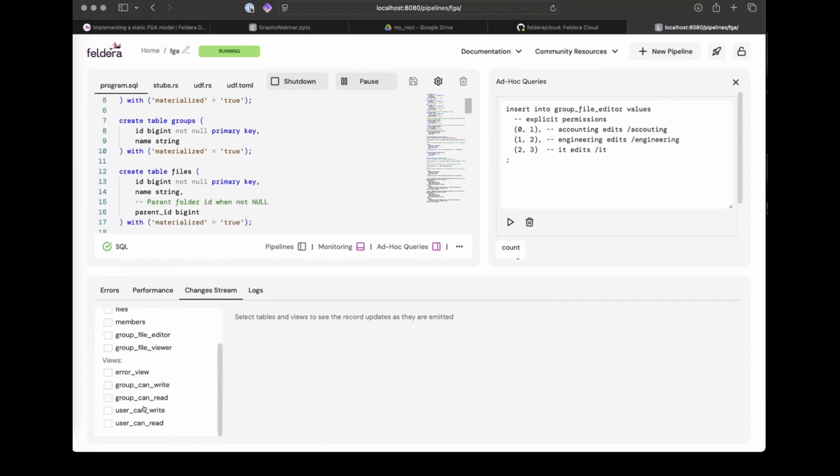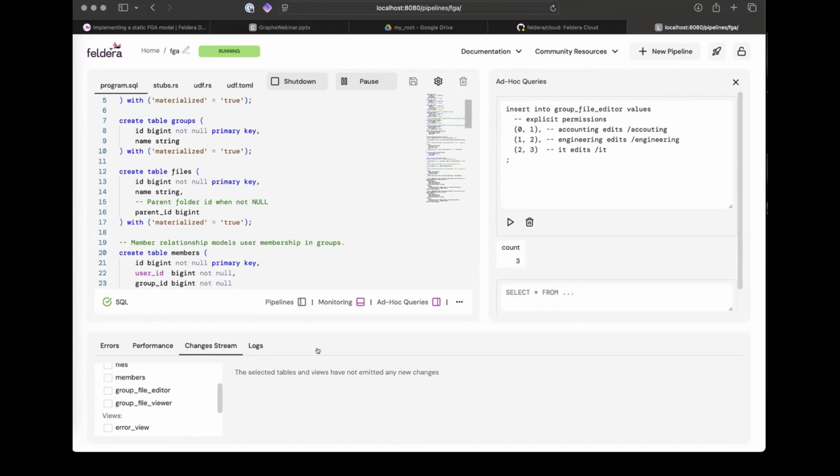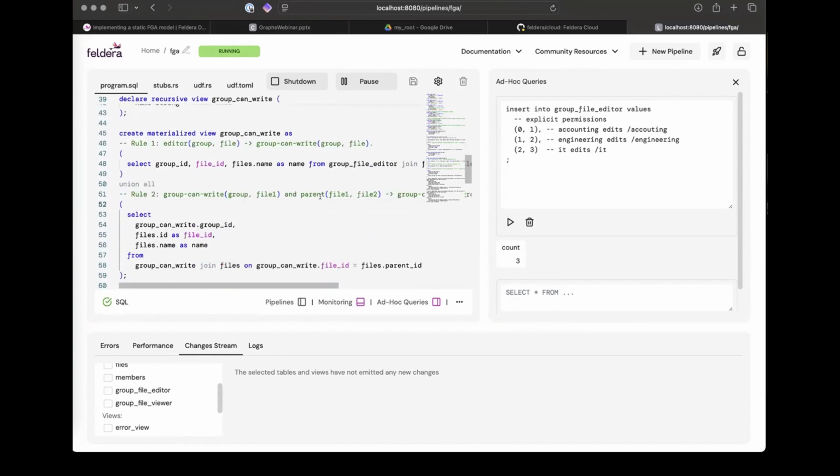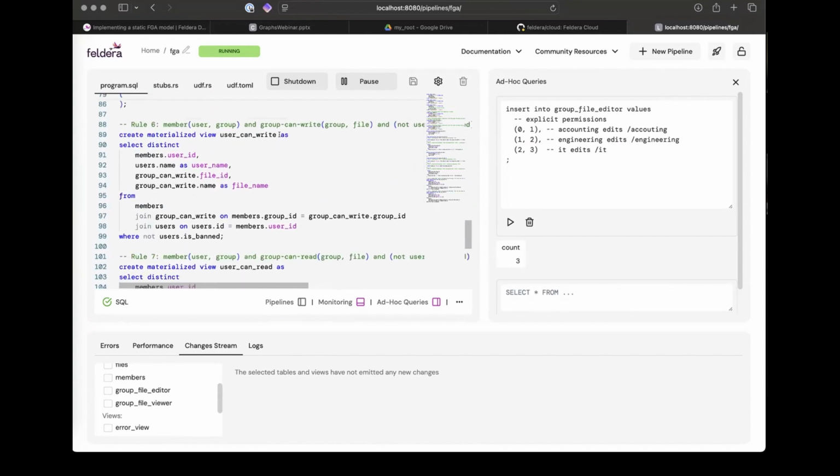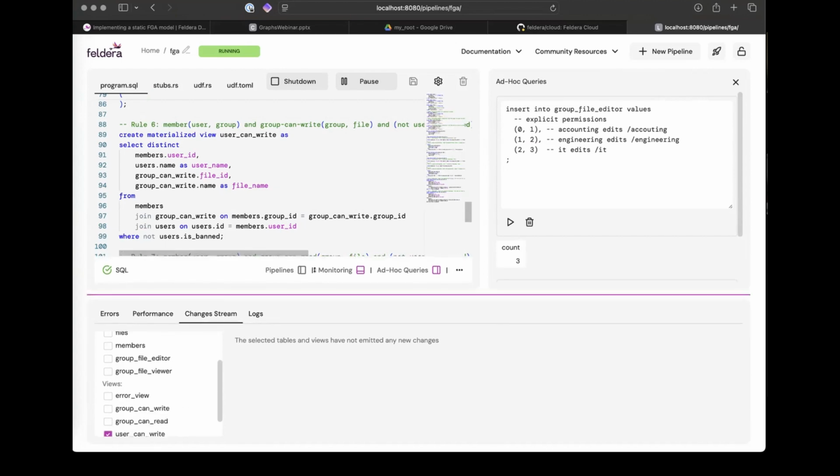But actually, we have a slightly nicer view using user can write, and I didn't actually explain this properly, but the user can write view is nothing special. It's exactly the same as the group can write view, but it just joins it back to the user ID and the username, so we can display what user can actually access which files. Right, so all the magic happens really in group can write, but our user can write view is just a better representation that has all the information of the user too in it.